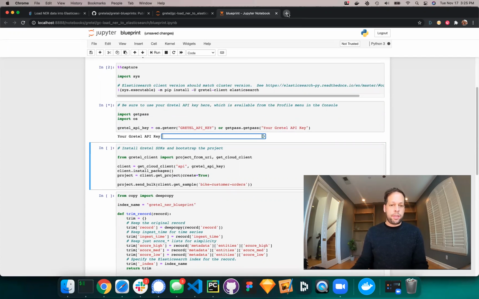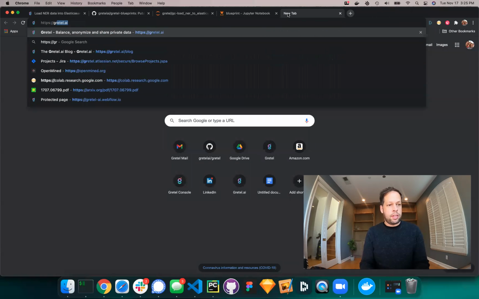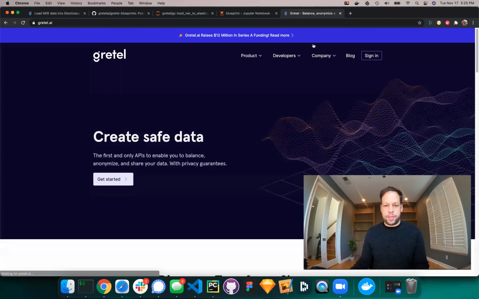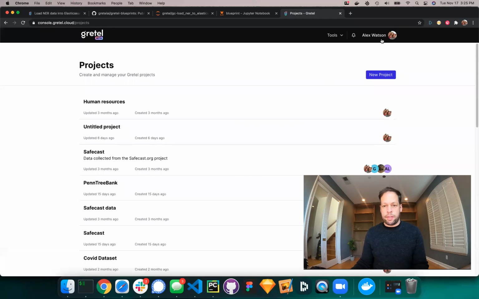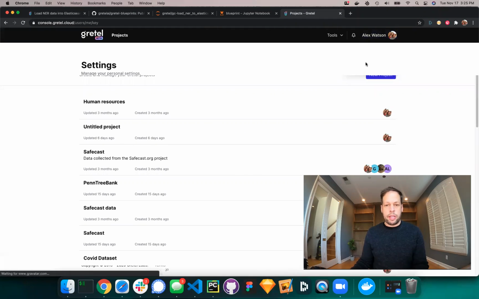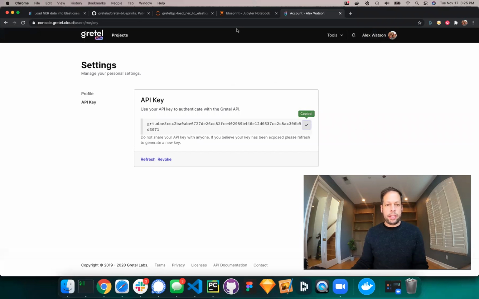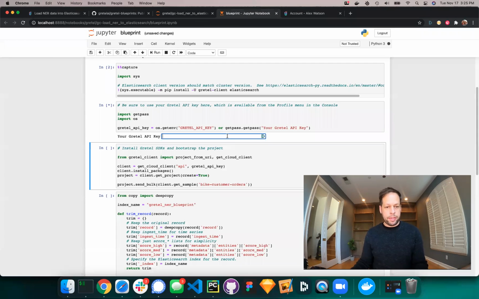To navigate to the Gretel cloud service, you can start by going to Gretel AI and clicking sign in. You can also go to console.gretel.cloud. Go ahead and select your name, select an API key, copy the API key, and let's go back to the blueprint.